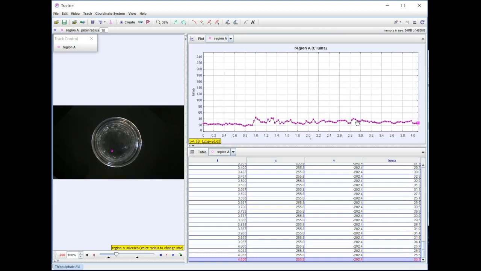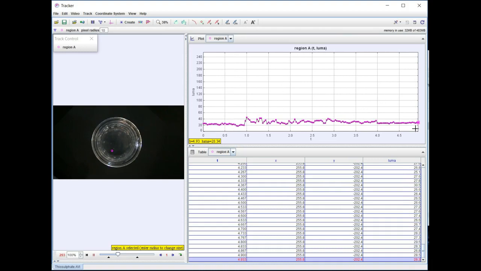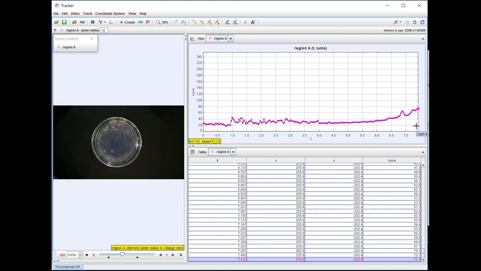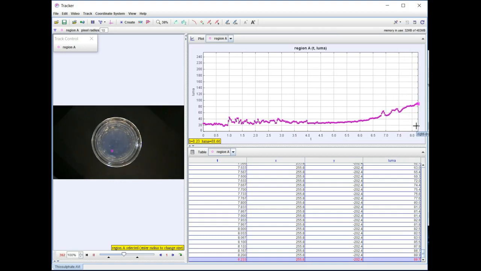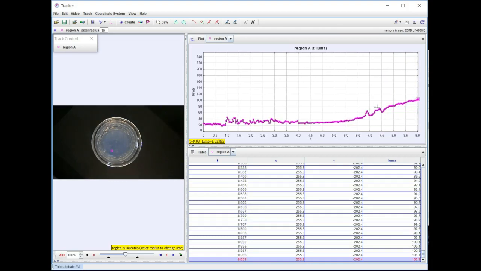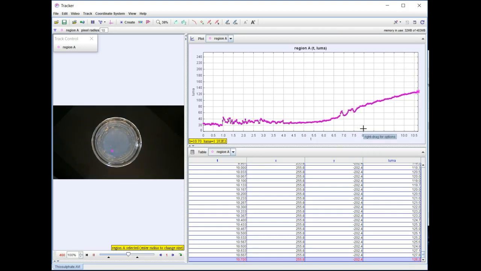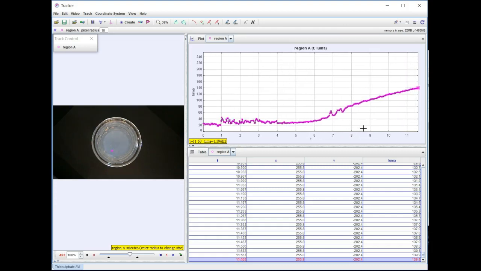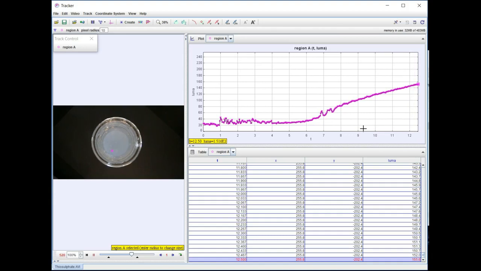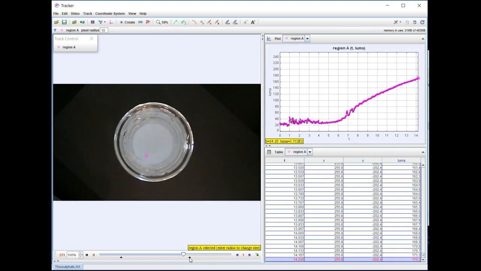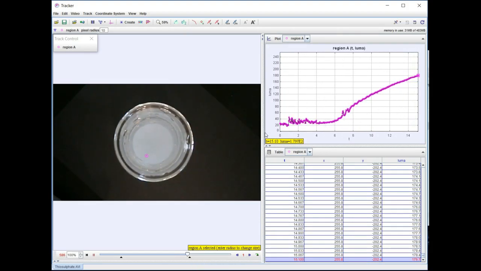And you can see what's happening with the brightness with each frame. Now the reaction is starting to occur. You'll notice these bumps here. That was probably due to a bubble going past the interface. And that will keep on going until it reaches the end point of the region that I've marked. And it's done.